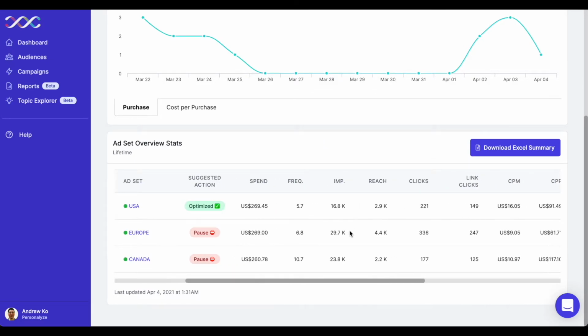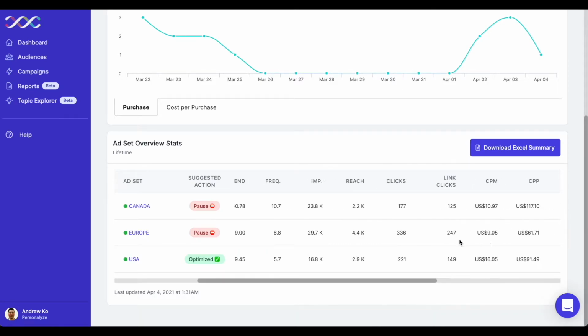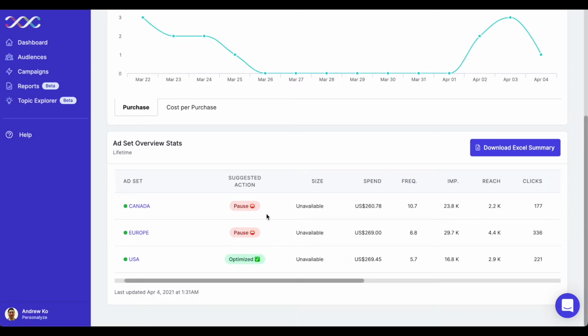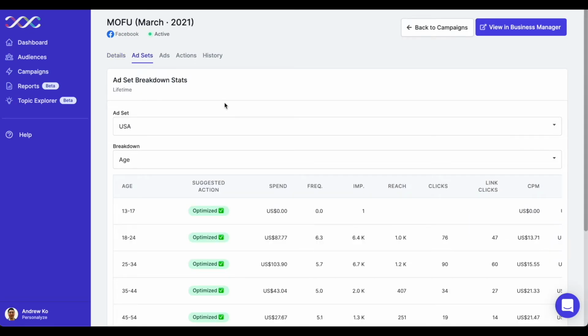You can see all of the relevant metrics to help you determine how well each ad set is performing. You can also sort by each column to make it easier to compare. These actions are also present in the Ad Sets and Ads tabs. For ad sets, we allow you to view the performance on a granular level so that you have greater control over the performance of your campaigns.